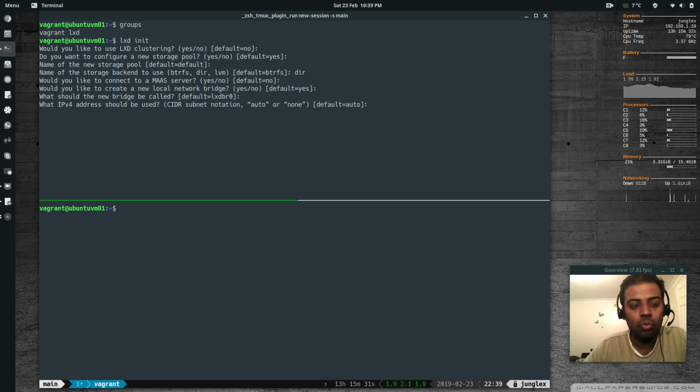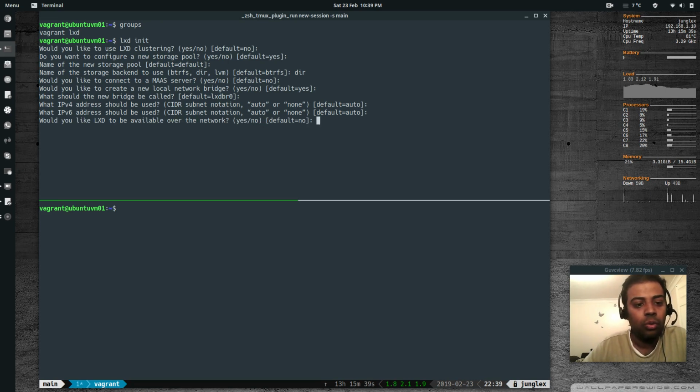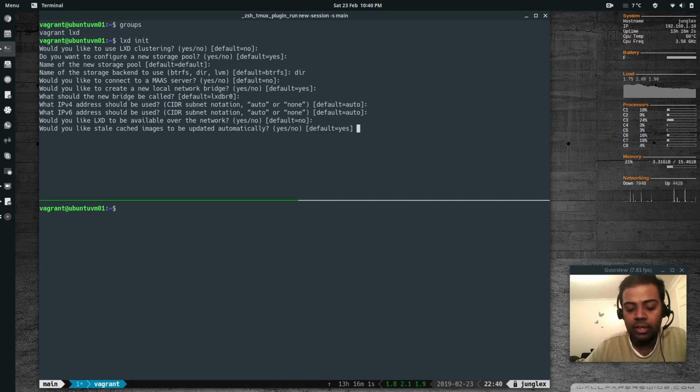IP address, what range do you want? Let's leave it to default. Automatically assign IPv4, IPv6. Would you like LXD to be available over the network? No, I just want to access it from this machine. I don't want to access it from other machines. Would you like stale cached images to be updated automatically? When you first launch any of the machine containers, it's going to pull the machine image from a remote repository. Once you pull that, every time you start a machine, it's going to use the image that it has pulled to your local machine.